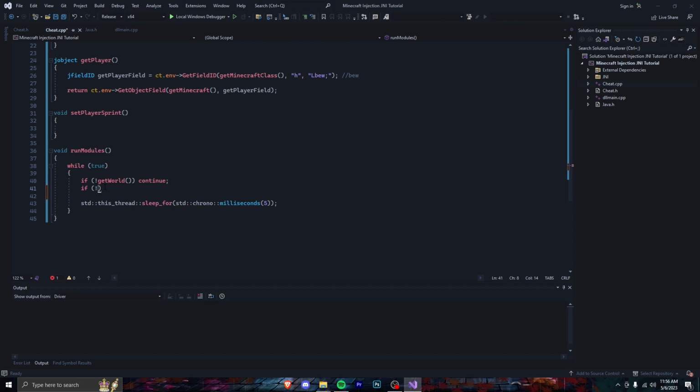if get player continue, if get Minecraft continue. Alright, so what we're doing here is if any of these are null, then it's going to continue, which means it's going to skip here.